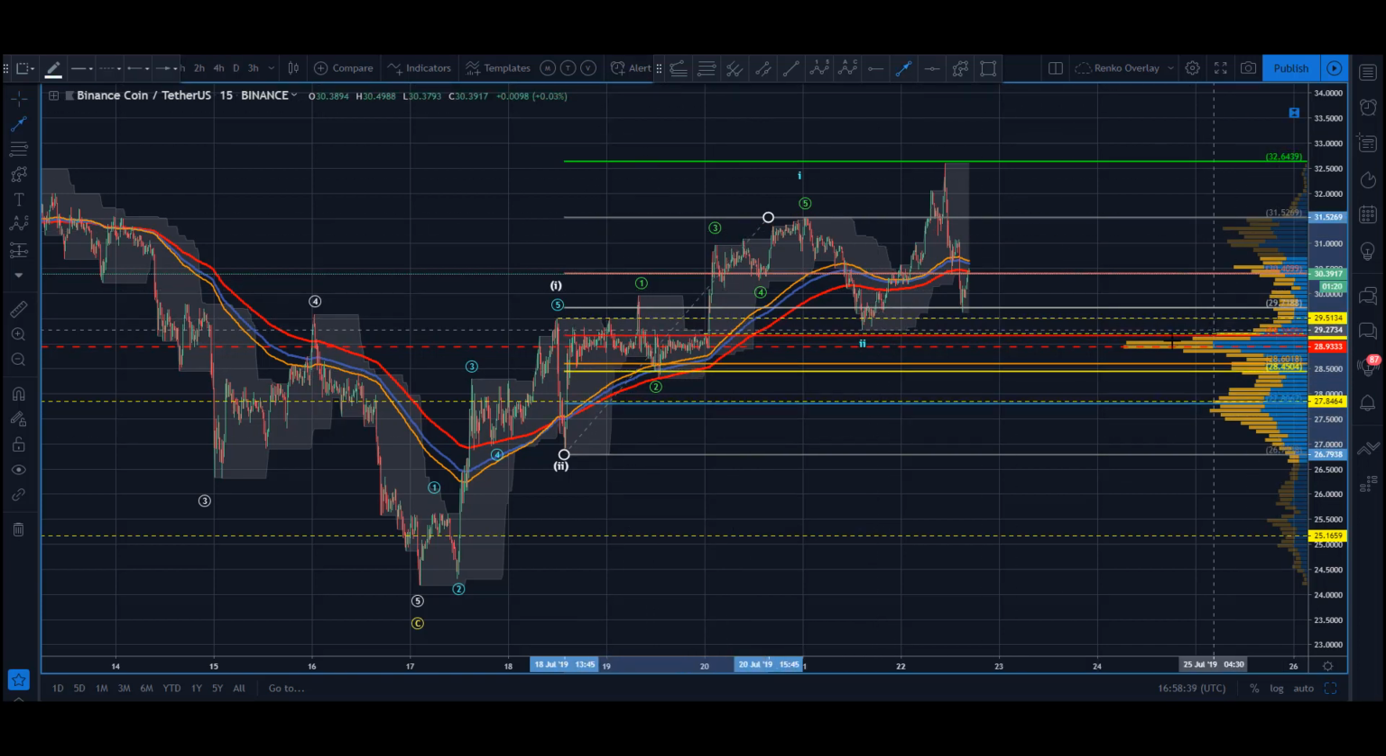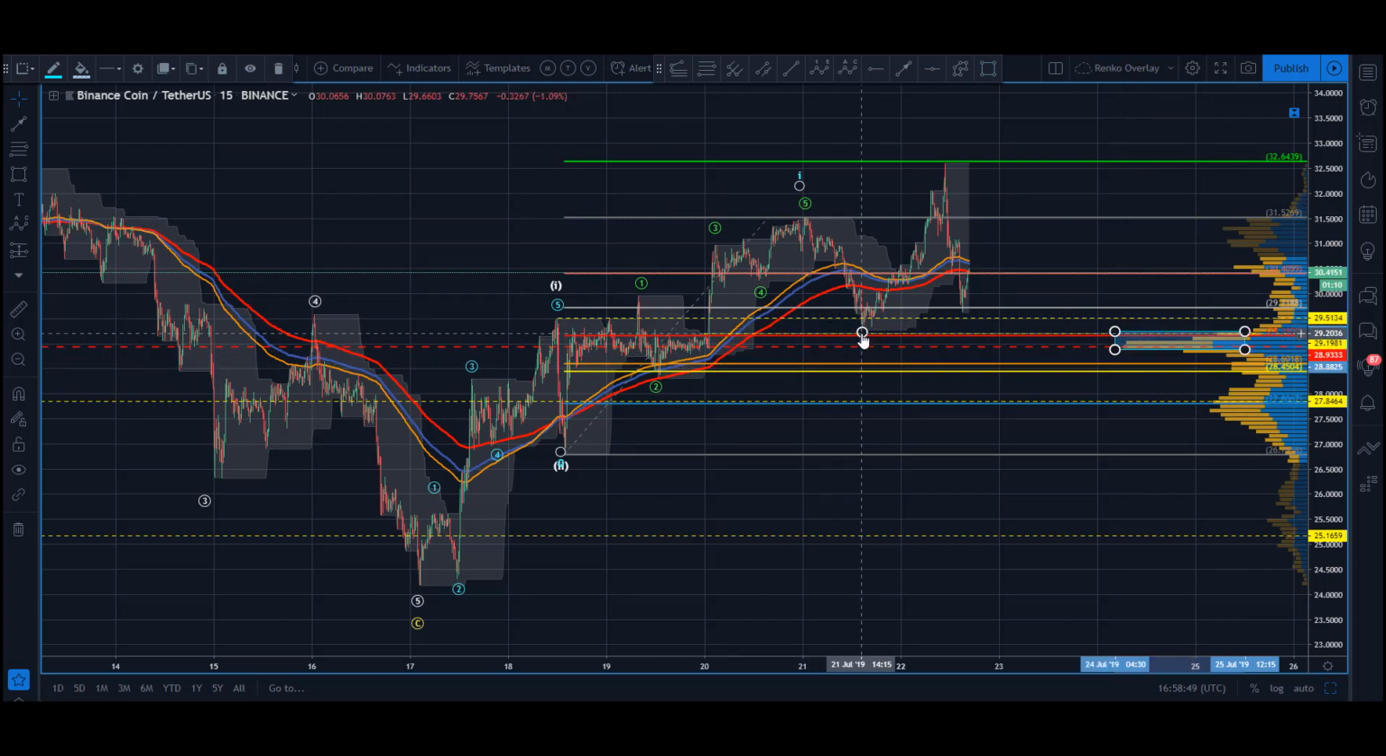On the 50 right here, we've got all this structure. You've got all of this hesitation. You've got the big fat market profile. Here's your point of control sitting right here. So they come back down, test that just to the edge of it. Is that in play? That could have been in play as well.